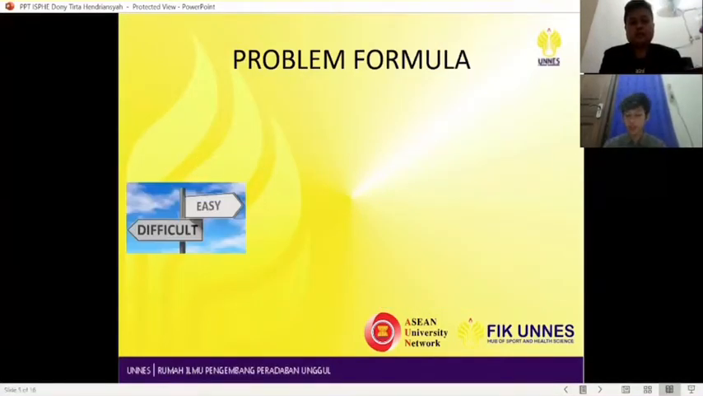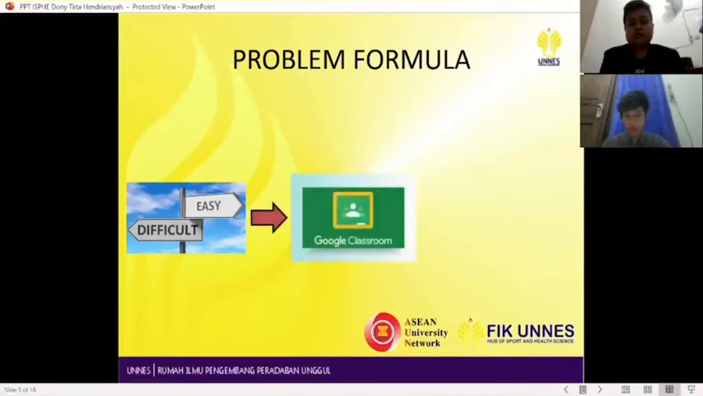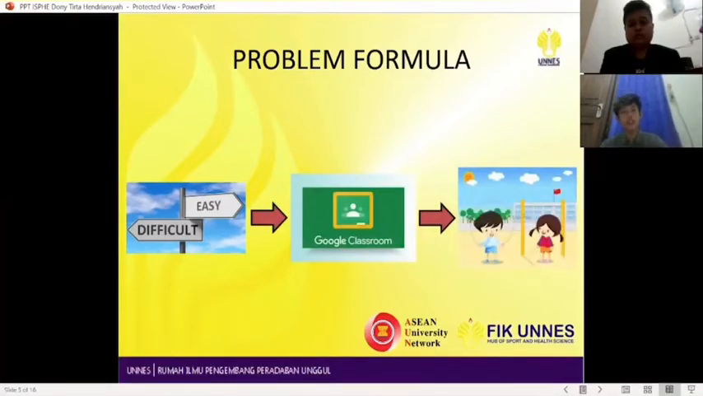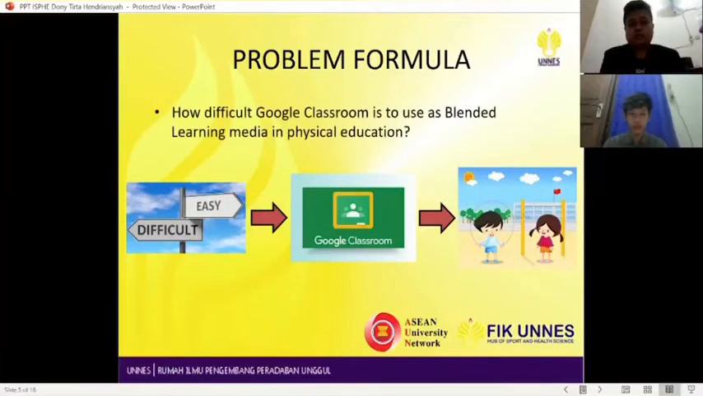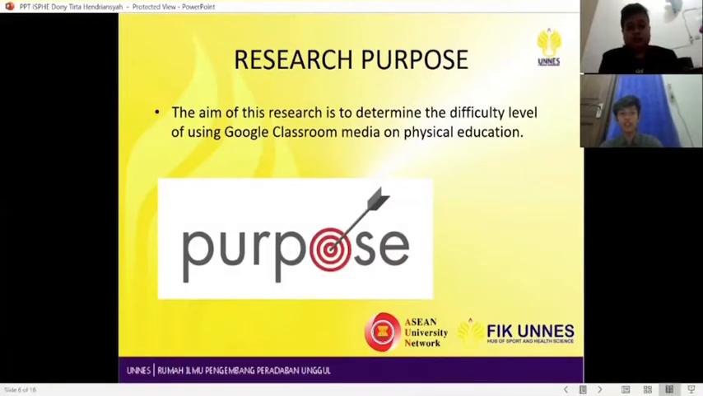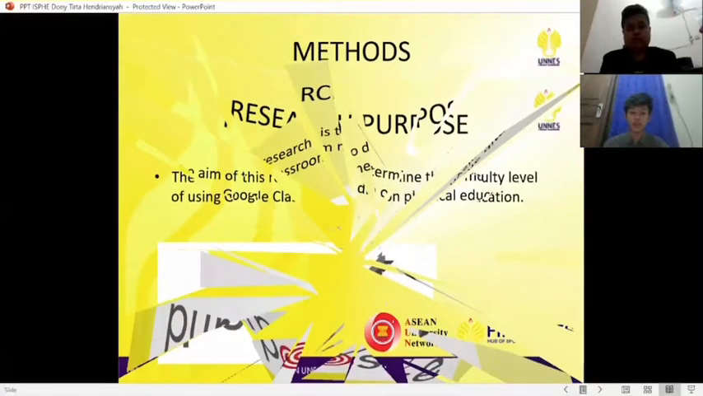Based on the background that has been explained, the problem formulation in this scientific paper is arranged from the keywords difficult, Google Classroom, and physical education. From these keywords, we can make a problem sentence, which is how difficult Google Classroom is to use as blended learning media in physical education. The aim of this research is to determine the difficulty level of using Google Classroom media in physical education.